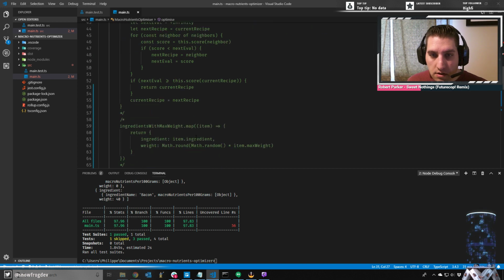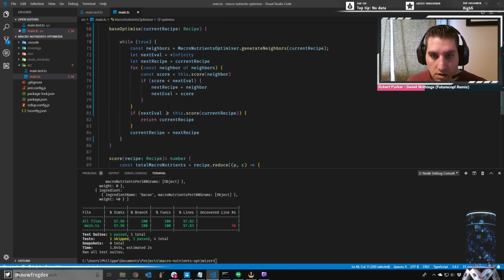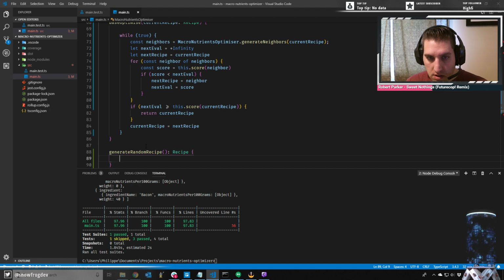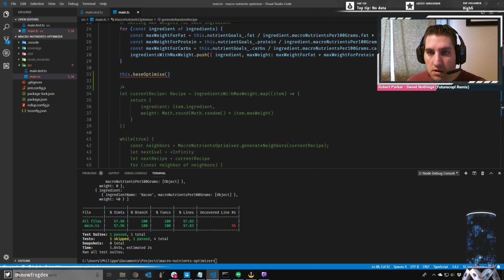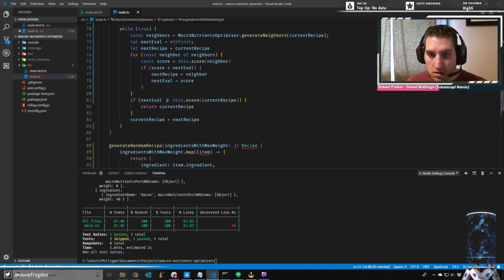So, for instance, we should make this also into a generate random recipe function. We're going to get a recipe from that. This is the logic. This is the stuff we're missing. And what's the type of that thing? We had it right here. Like this.